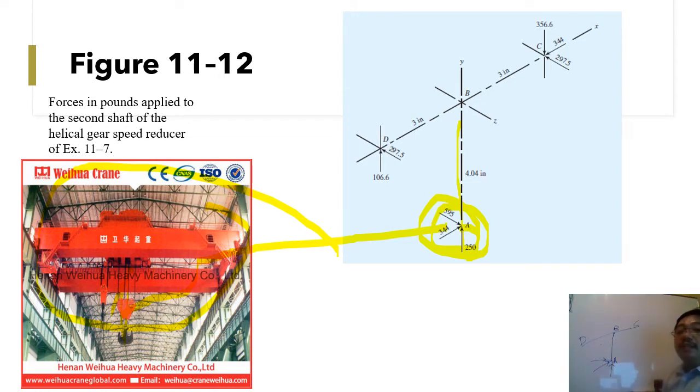The question asks what is the selection of the roller bearing for point D, meaning what kind of roller bearing is suitable for point D. This is the question asked. Let's see the solution.